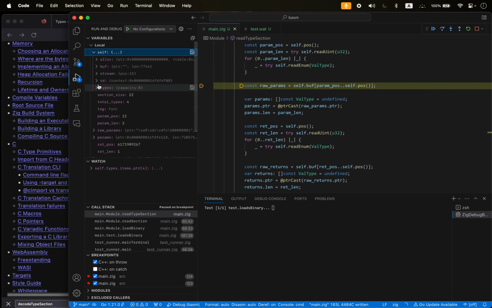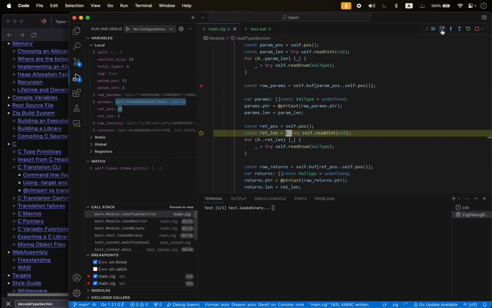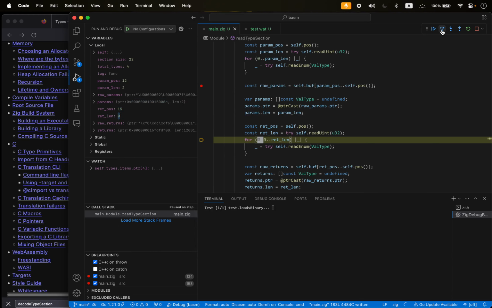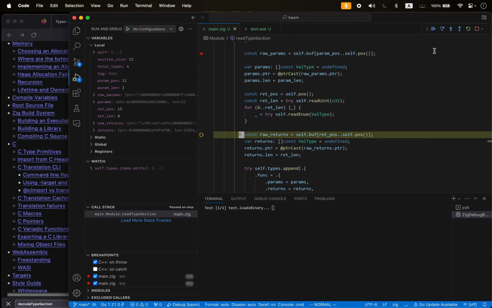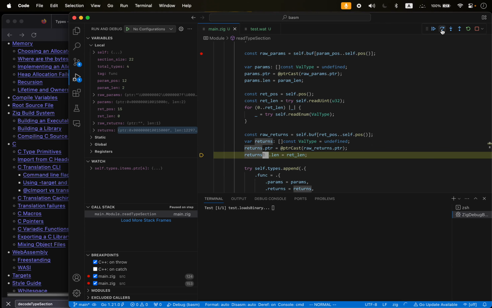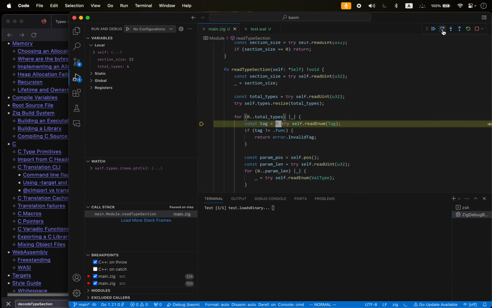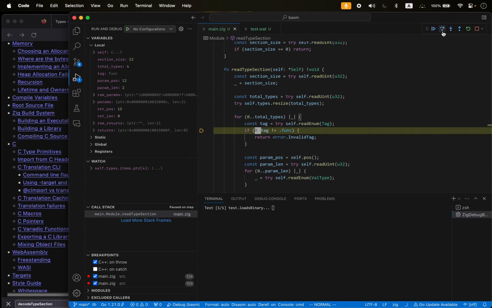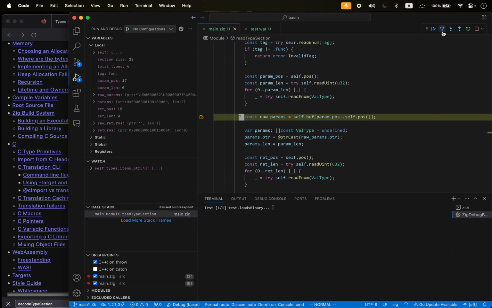So let's have our reader context open. So we get that. Read that. Retlen of 0. We shouldn't have done anything. And we didn't, which is good. Even though it jumped in there, which is probably just debug symbol issues. Raw returns. Pointer cast. Retlen. And then we do that, and now we go to type 1, which is no arguments, no returns. So param length should be 0. We don't actually do anything.